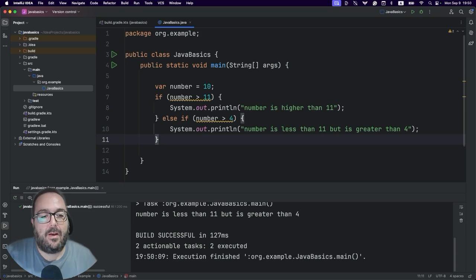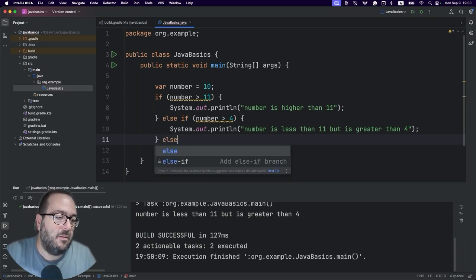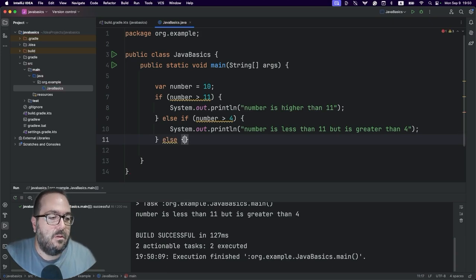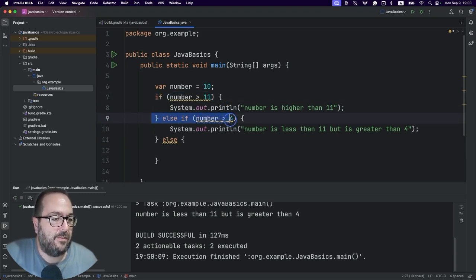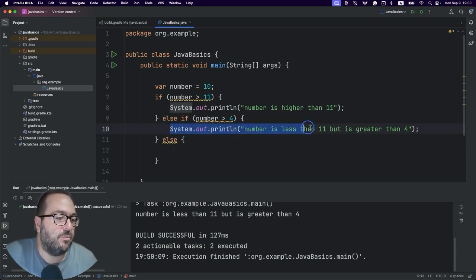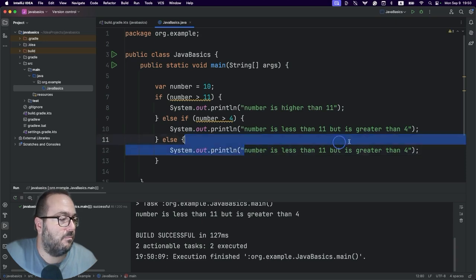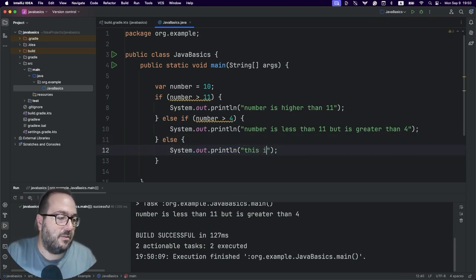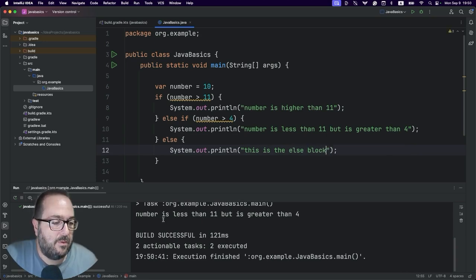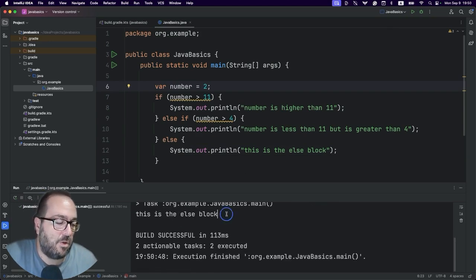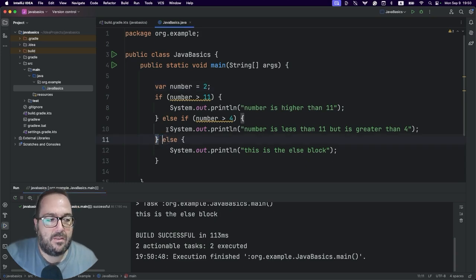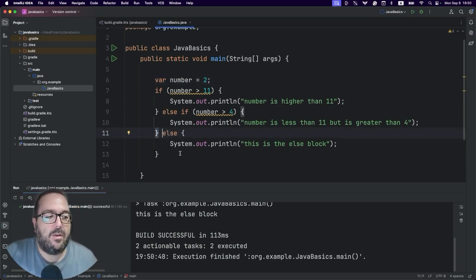Now, we can set a final statement, which is just else. And this is the default one that's going to be executed if line 7 is not true, line 9 is not true, and we're going to execute line 12. So this is the else block. In our case, number is 10. If we switch that to be 2 and run the program again, you are going to see that this is the last block. Similarly, you can go and write as many else if blocks as you need, right? It's not very readable, but technically it works. You don't need to worry about that.